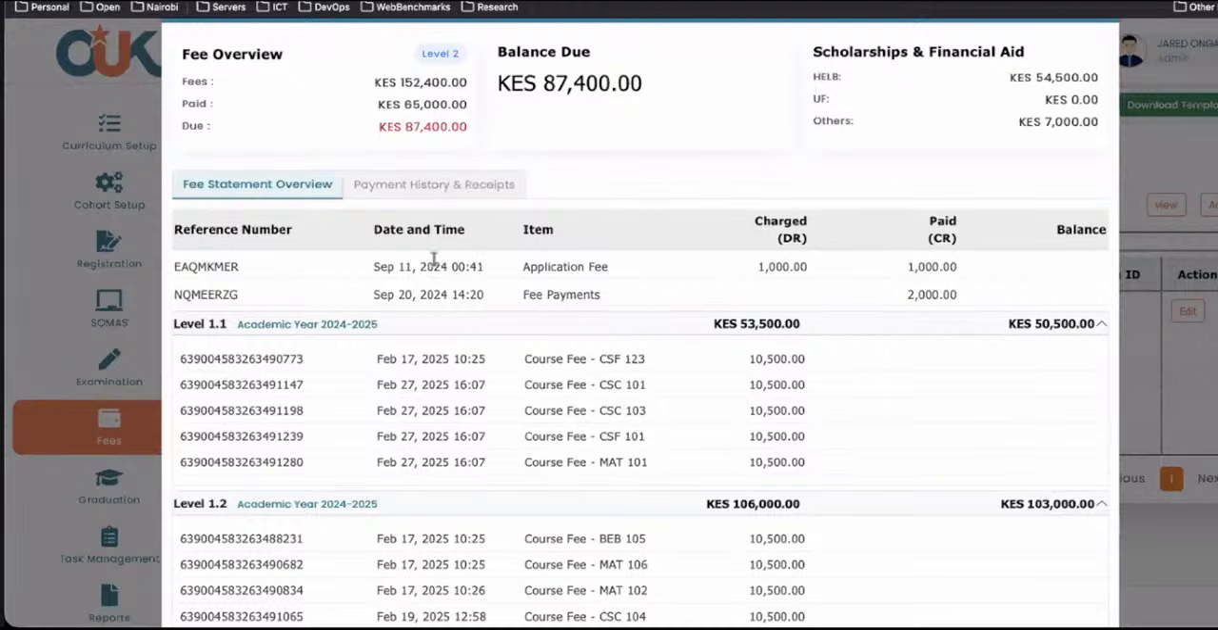For example, this student here, you can see their reference number. They paid with M-Pesa, which is not a problem. And then application via eCitizen, they were billed 1,000 for the application fee, and they were settled on 1,000. And then they went ahead and paid for fees. Even though for session registration you're paying 10% of the year's fees, it's not a problem. It will still be recorded. So the student paid 2,000 shillings.